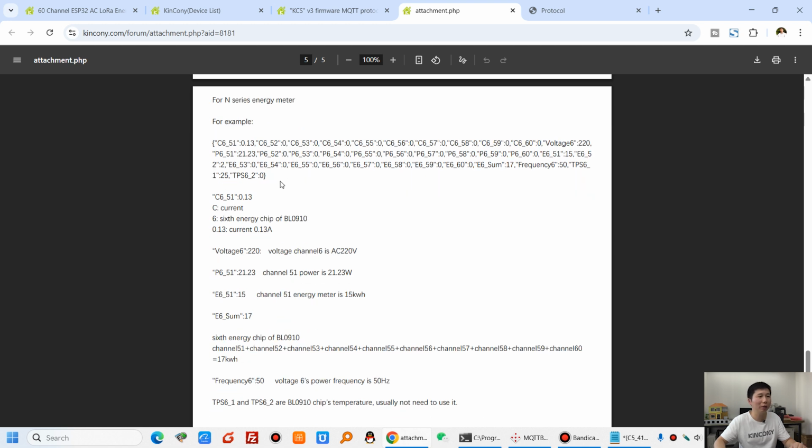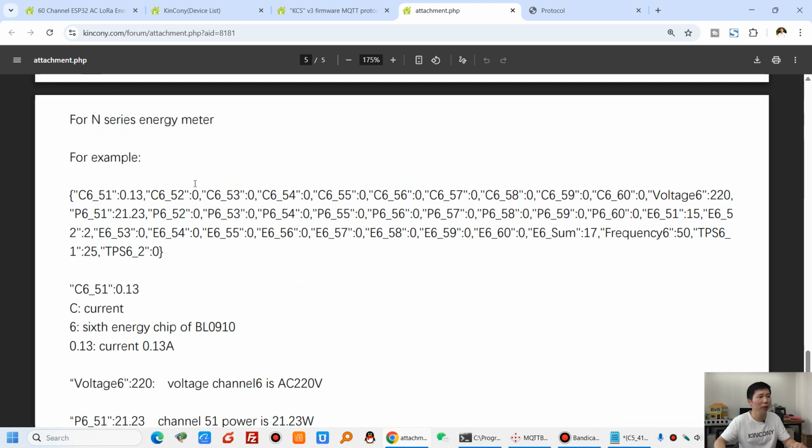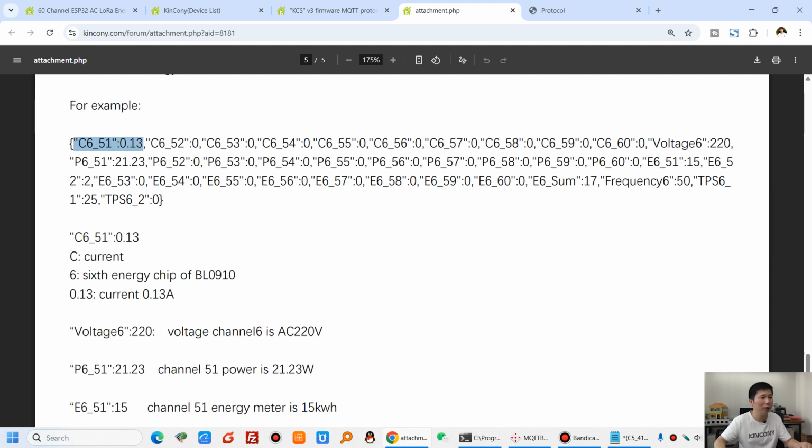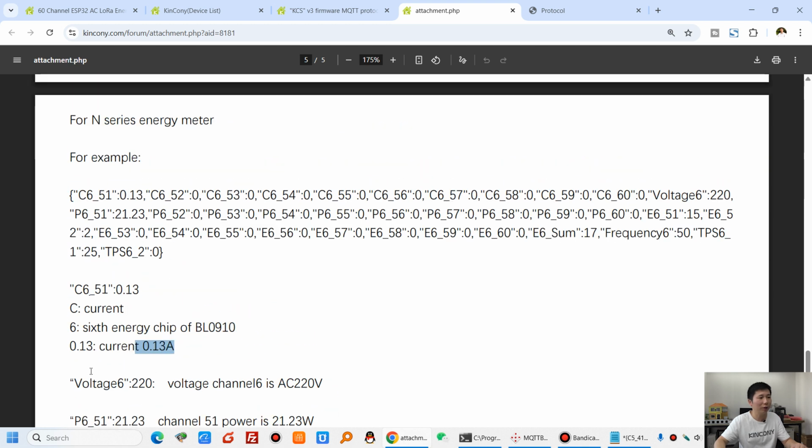For example, this data is shown here, and you can see, for example, this one. The C means current, and the 6 means the 6th chip of BL1910. This is the IoT energy meter chip, because the N60 has 6 chips in total. So every 10 channels are managed by one IoT chip. And this is the current value. And next you can see the voltage 6.